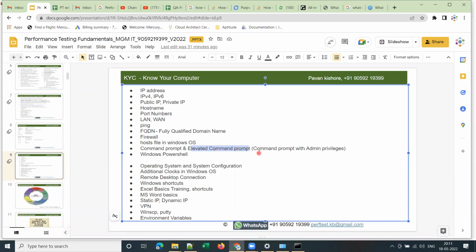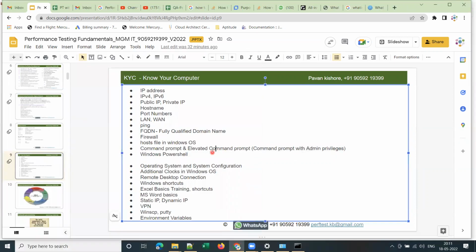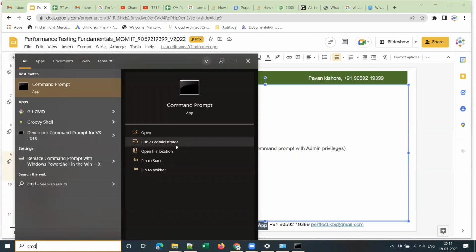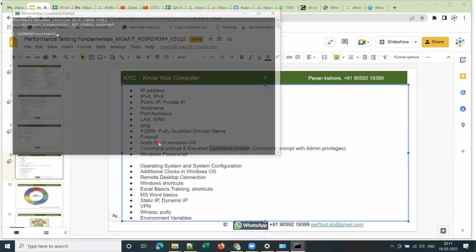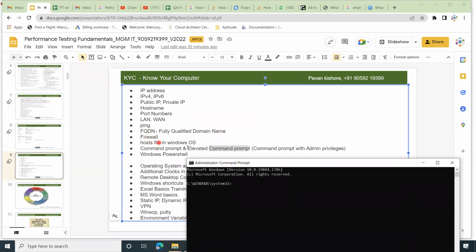Elevated command prompt is nothing but command prompt with admin privileges. Where do we require this? If you want to execute some commands, a few commands need admin permission or admin privileges on that machine. And how to open an elevated command prompt: type CMD here in the Windows search box and use the option run as administrator. If you observe here now, it is showing administrator command prompt, and this administrator command prompt is also called elevated command prompt. Elevated means elevated with respect to privileges or permissions.